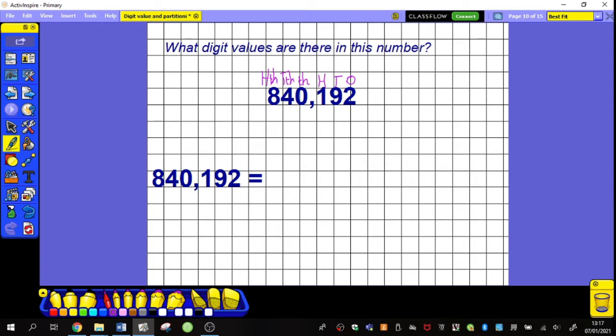So straight away I'm going to think, right, how many 100,000s do I have? I have 8 100,000s. So what is 8 100,000s? I know it's 800,000. Now, in order to partition, I would see how much I need to add on to continue to get to my original number. So now I'm going to look at my 10,000s column. I have 4 in my 10,000s column. I know that makes 40,000. Continue to add.